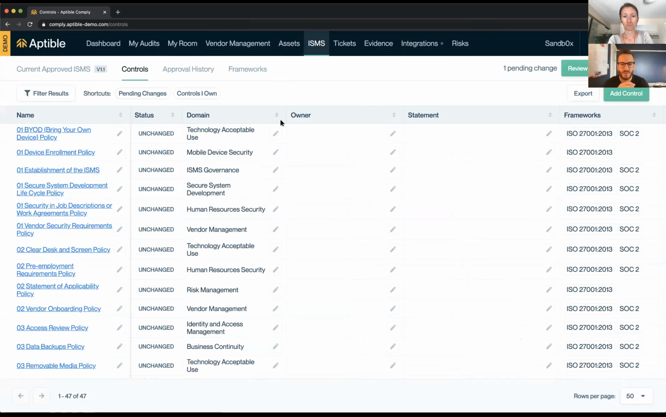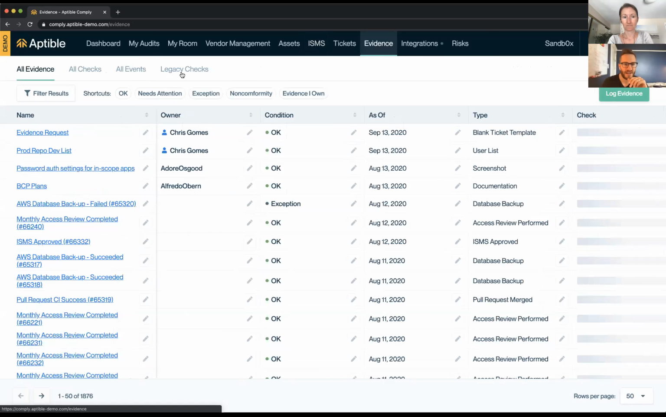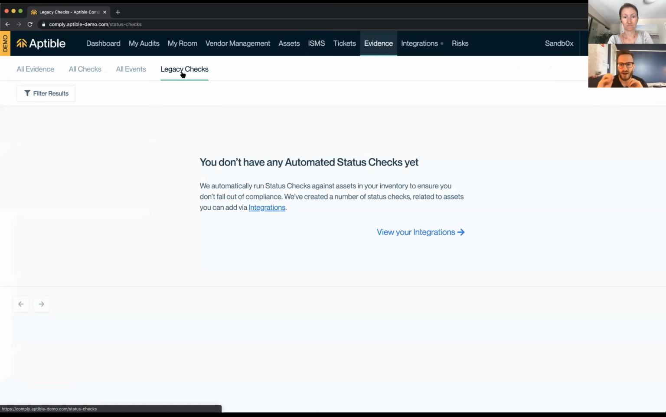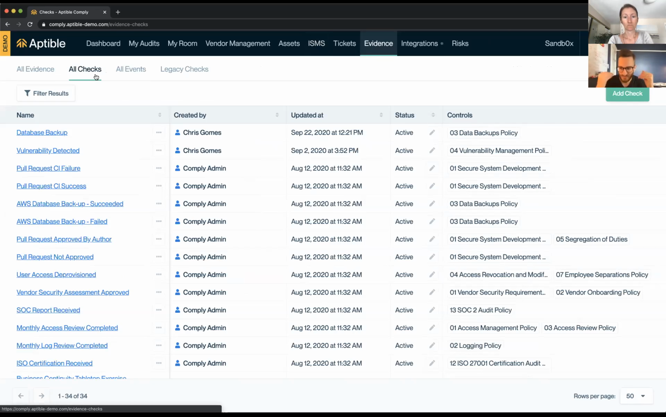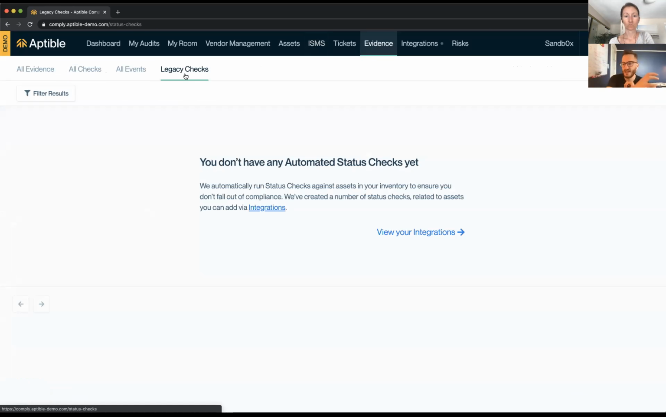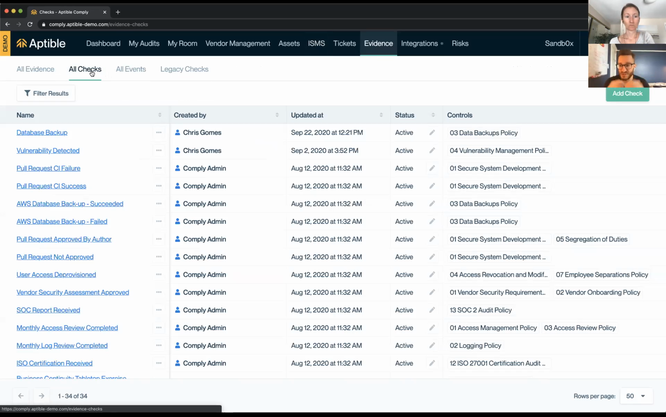Margot, we had an old version of checks called status checks that we've moved into this area here called legacy checks. All of the functionality of these legacy checks is being rolled into these automated evidence checks. I know that we're abusing the word check here, so sorry if this created any confusion. But eventually, these legacy checks are going to be completely rendered obsolete and be replaced by these new checks. And so this legacy checks tab will eventually go away.